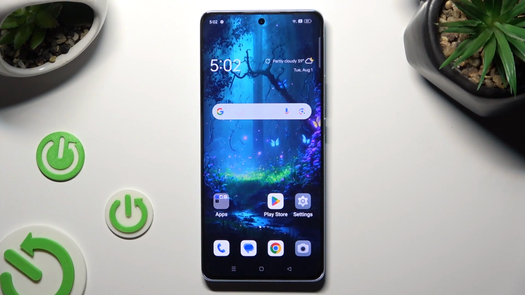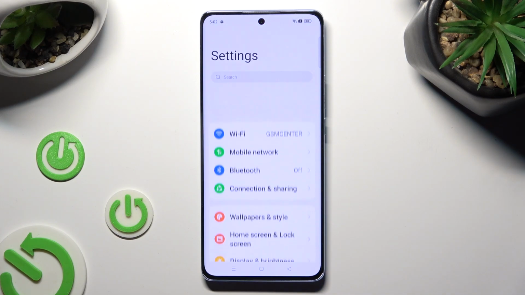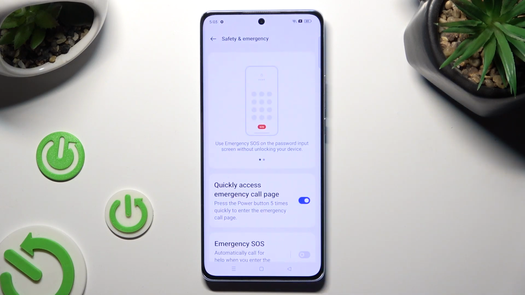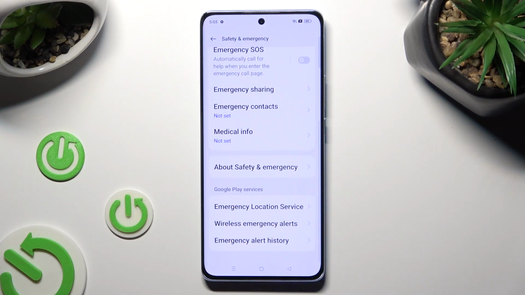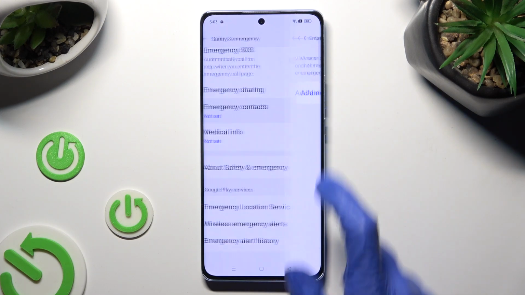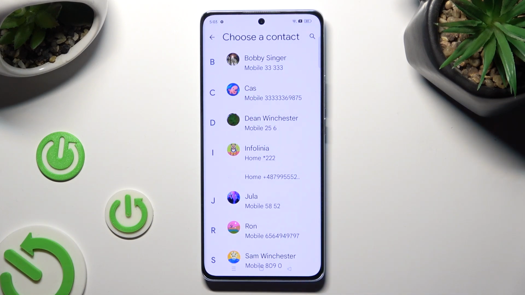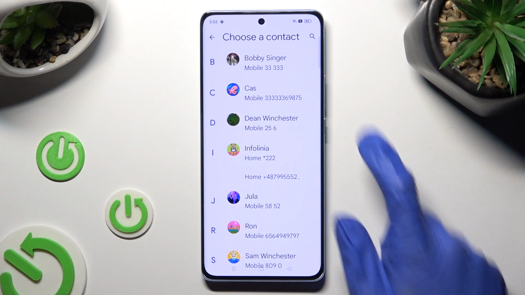You need to begin by going into Devices Settings and scrolling all the way down to access Safety and Emergency. Following that, scroll down again, click on Emergency Contacts and tap on Add Emergency Contact. Then tap on the one that you wish to apply.